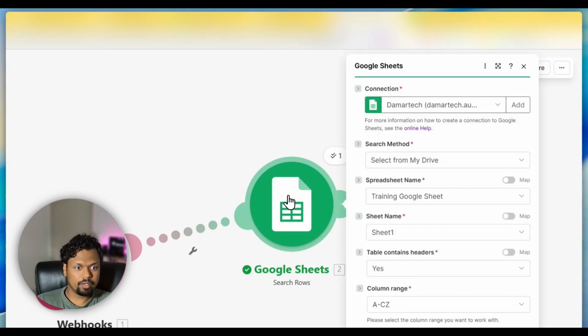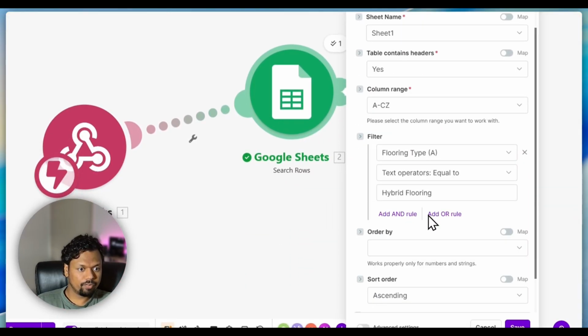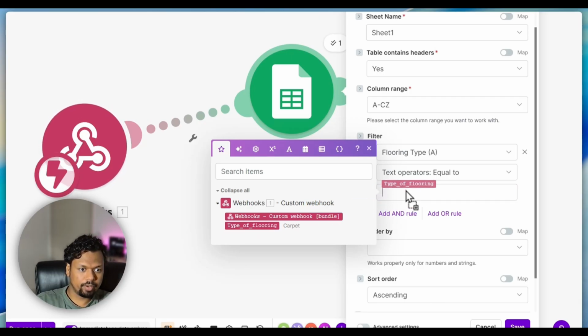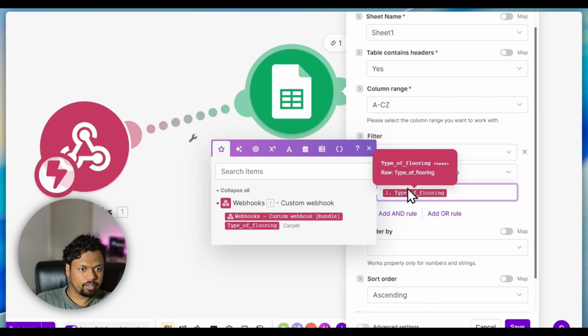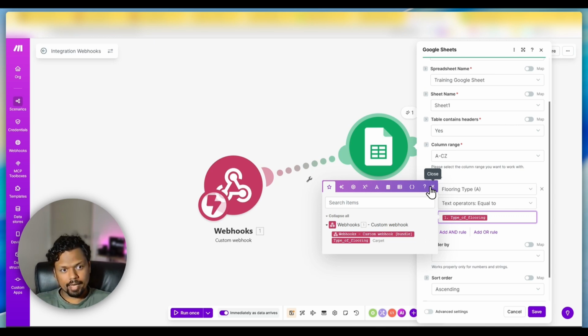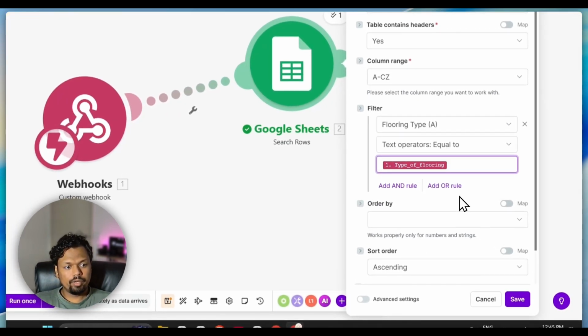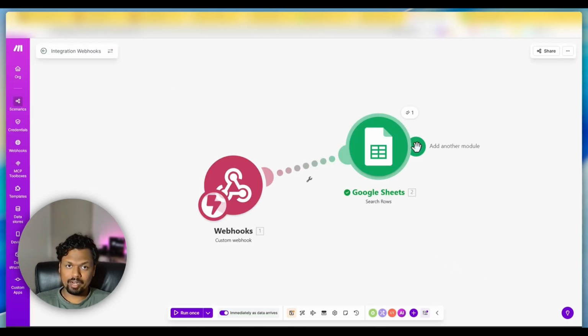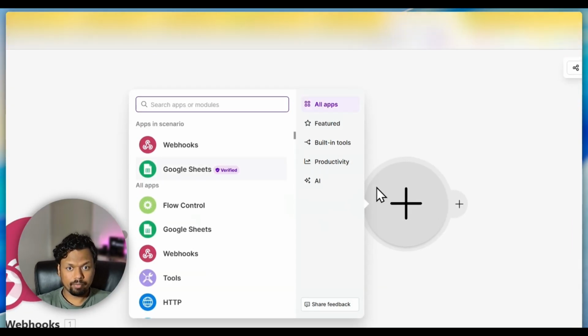So we go inside here, and instead of hybrid flooring, we change that out, and we bring in the type of flooring that we get from our AI agent. So here we have done this, we can click save, and now we need to add the main part of this automation which makes this all possible, which is another webhook.